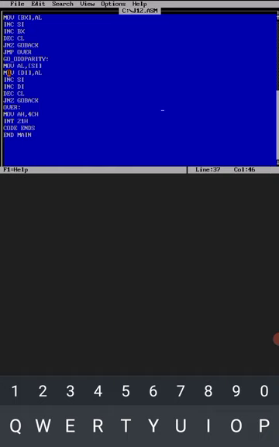Then again increment si, so the next number will come. I have to increment si because one number was moved. Again we have to increment si, increment di, decrement count, and JNZ go back.